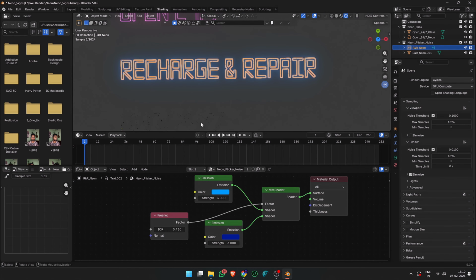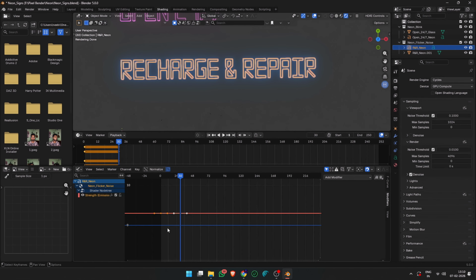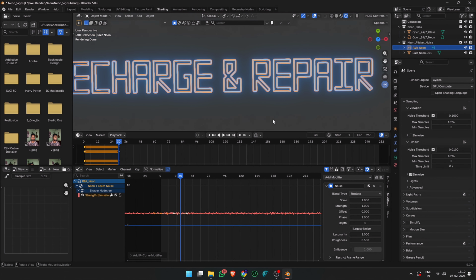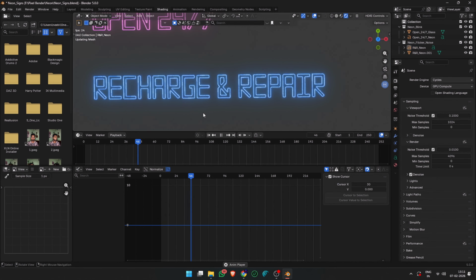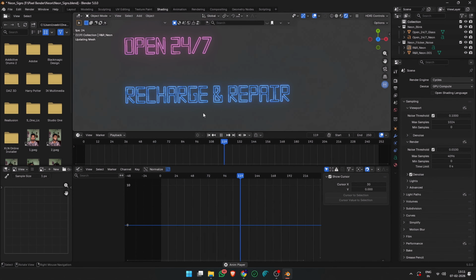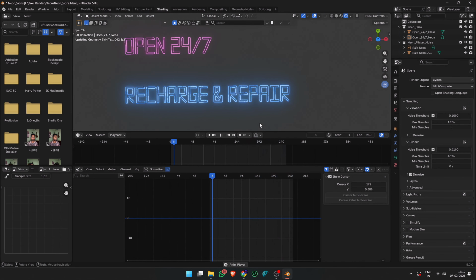After clearing the previous keyframes, just set one single keyframe at a constant strength for both the emission nodes. Now open up the graph editor again. Click on your material and select the strength value. In the modifiers panel, choose noise modifier, increase the strength to an appropriate value. And now when you hit play, you can see that we have a nice flickering effect on our neon sign.